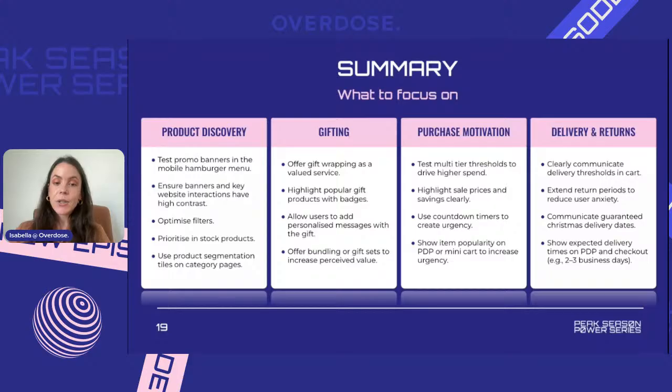Communicating guaranteed Christmas delivery dates. If as a business you can facilitate this, if you have a reliable delivery service, I would highly recommend to have delivery dates there, just so, again, it offsets their anxiety that the item is going to get to them in time. And the last one is showing expected delivery times on the PDP and even in the checkout.